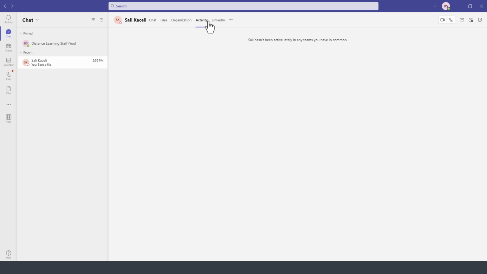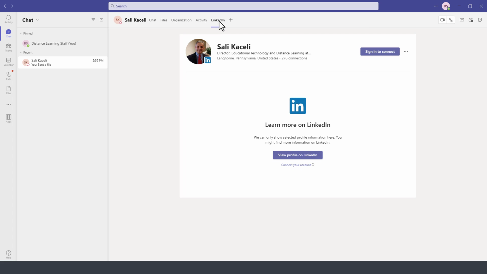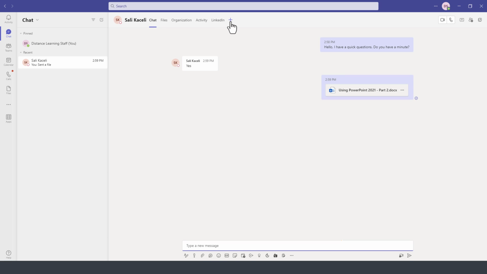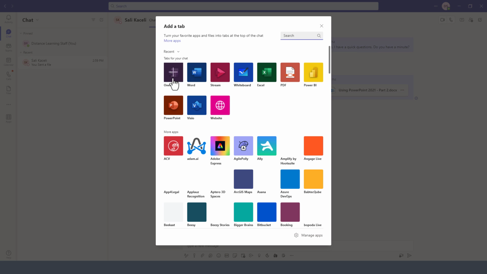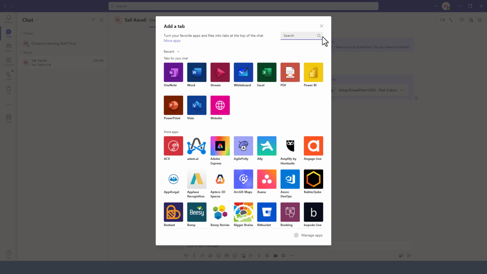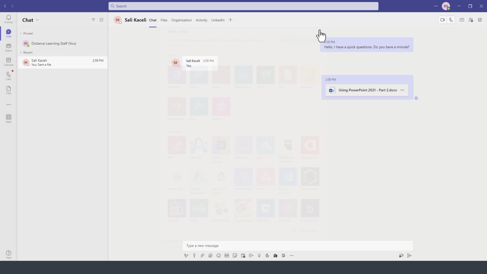Under activity, it's going to list the activity, like any prior correspondence that you have had with this individual, and then it's going to even look up the linked profile for this particular individual in your chat. Notice that as part of this chat with this individual, you can also add other tabs and other applications as part of the conversation with this particular individual.